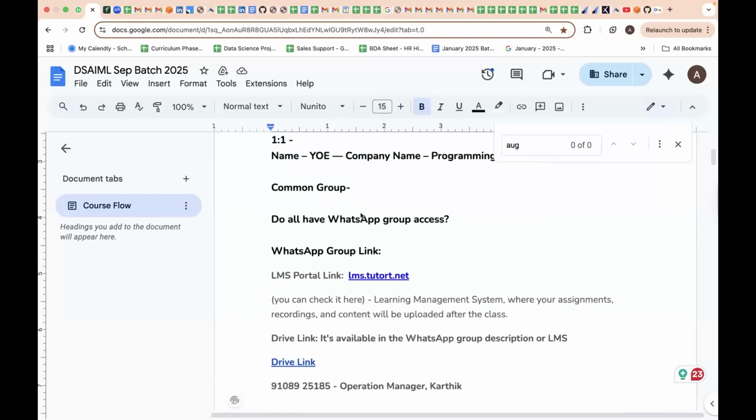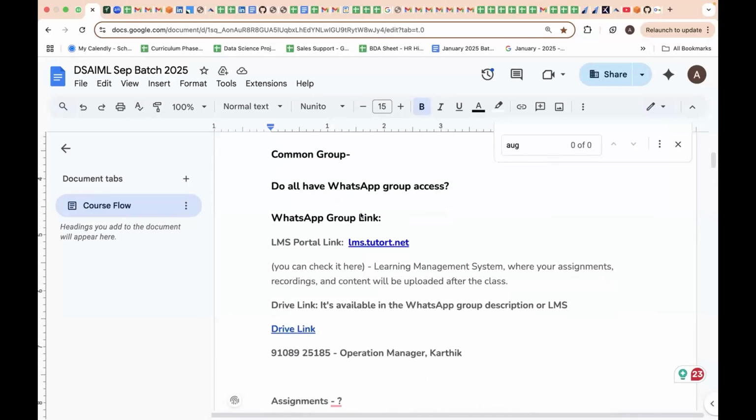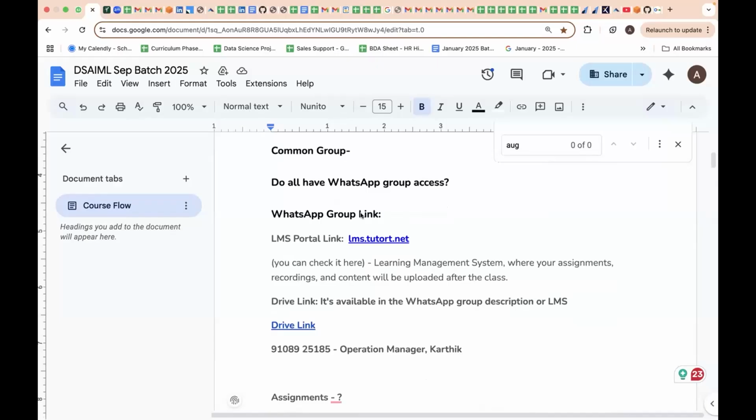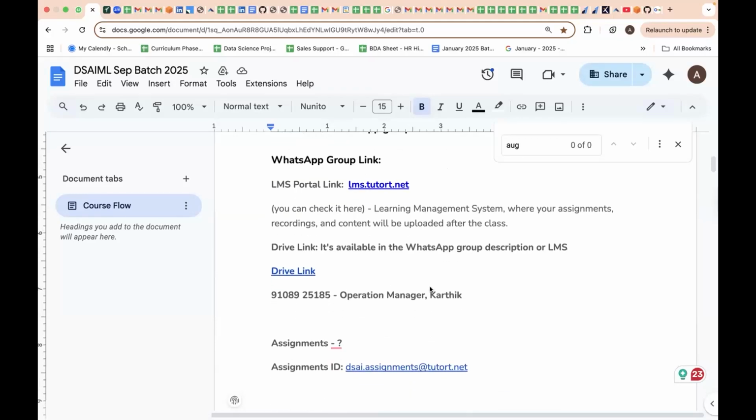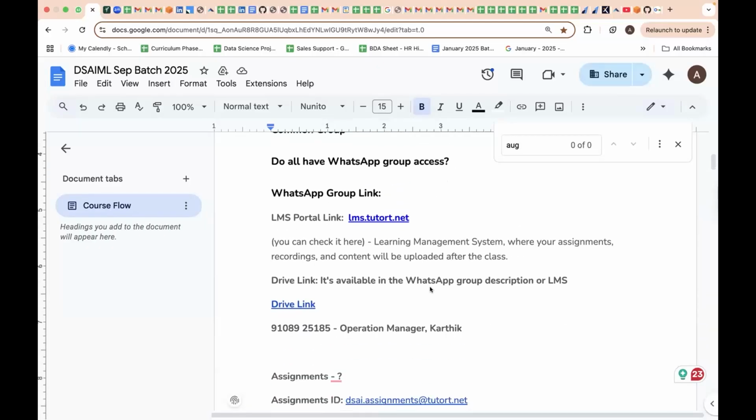Okay. So everyone is having two groups, right? One is a common group, and the second is a one-on-one group. You can type in chat. If anyone does not have one, you can request your counselor or Karthik. He's your operation manager. I think all people are having it. If you don't have it, you can talk with your counselor, that salesperson, and the operation guy Karthik. So generally we have two groups.